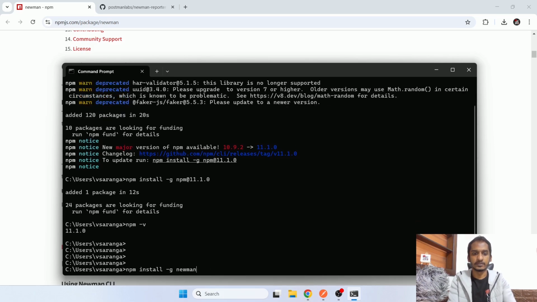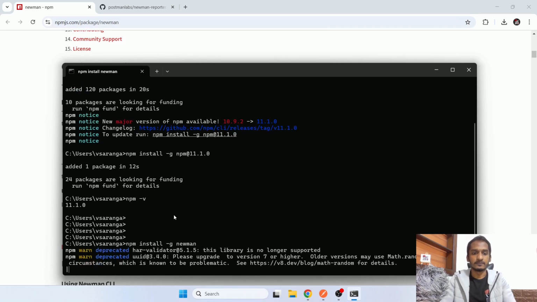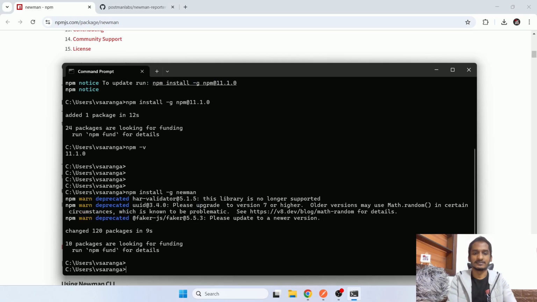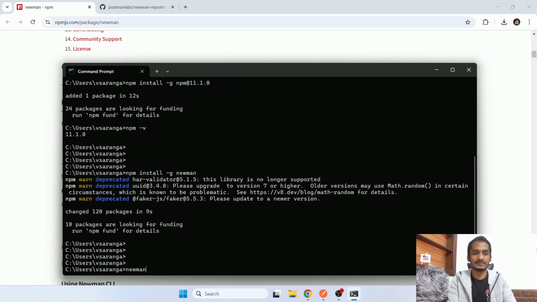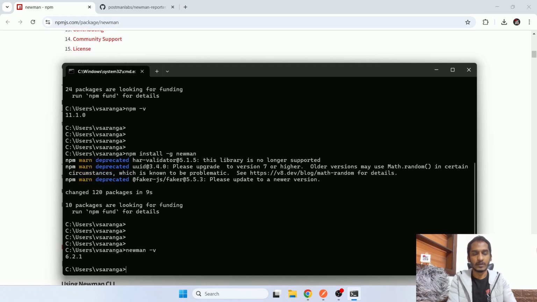Then let's use the same command which we used previously, npm install. Here the flag -g is for globally, and then newman. Let's give some time. I hope this time it will be successful. Okay, it seems it was successful. Let's try with newman -v. It should give the Newman version. Okay, we successfully installed Newman version 6.2.1.